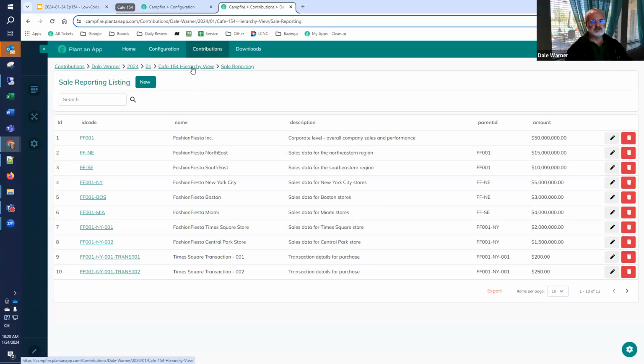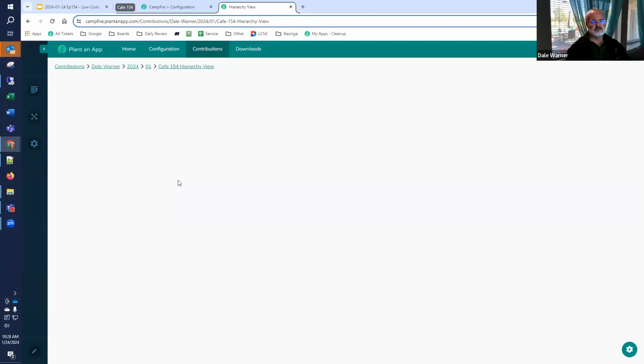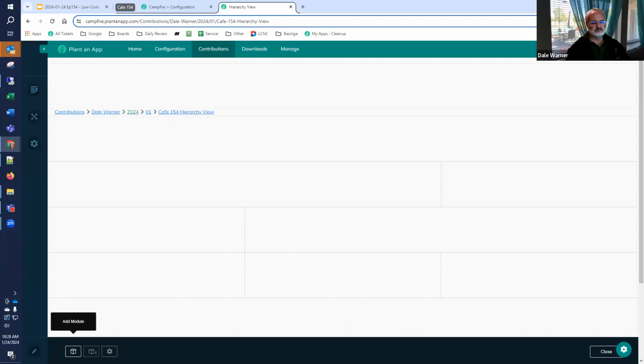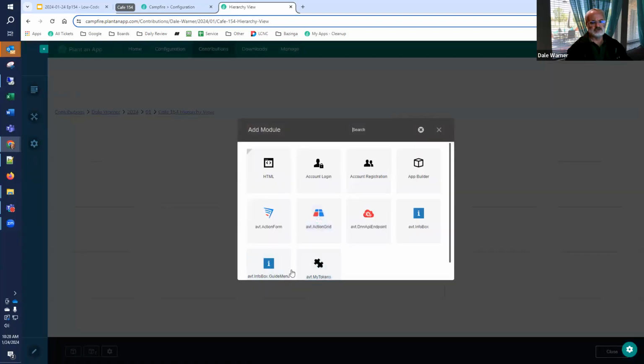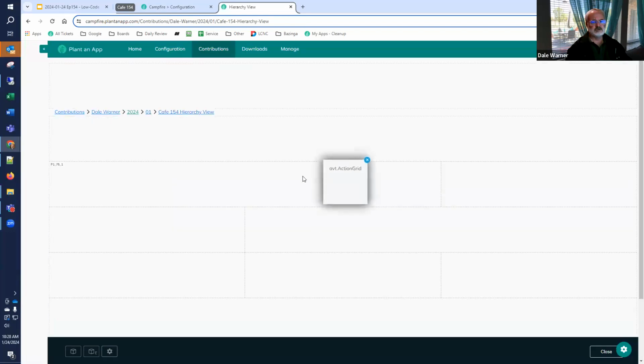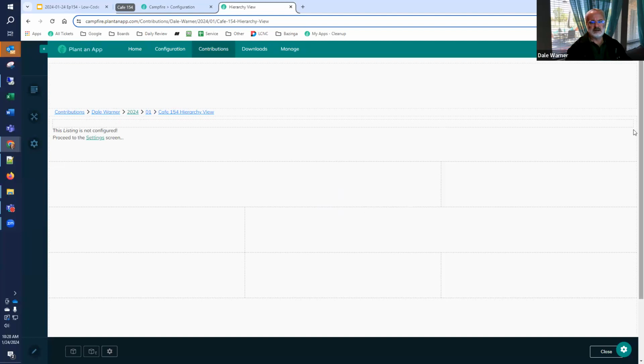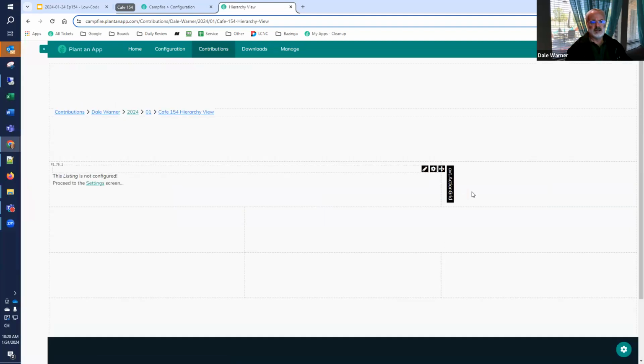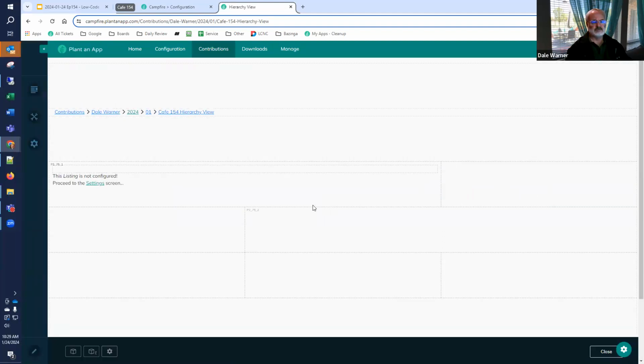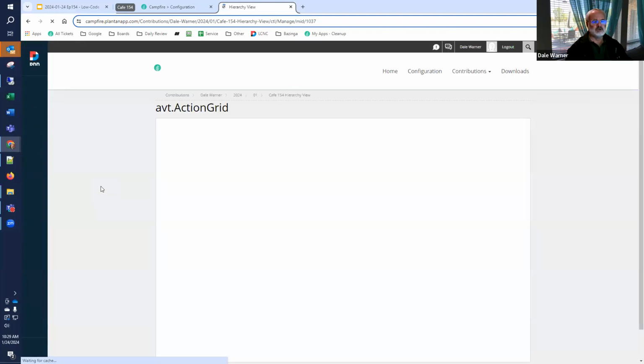So my intention is that the hierarchy view that we're going to create is going to be placed here on this page, the top level of this tree that we're working on. So we'll add a new listing. Listing modules are called action grids. So I'm going to click action grid, place it on the page. And actually, I want to move this over here because after a while, we're going to have something on the right, that left-right layout. So we'll just start here with it that way. We'll open up our settings and get started.